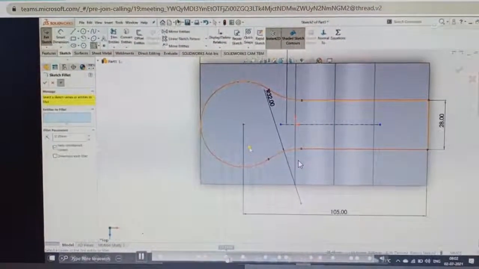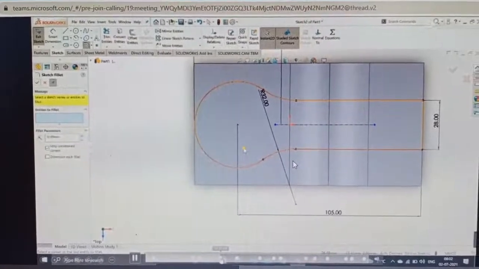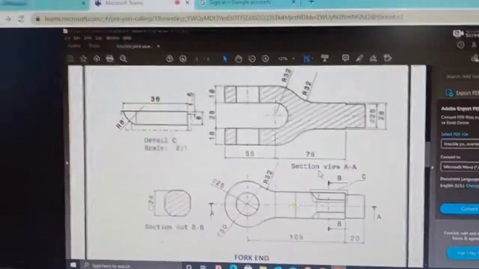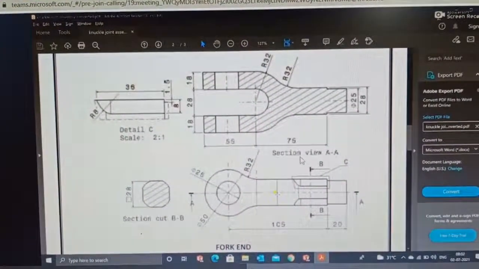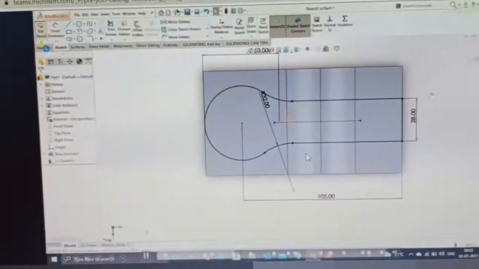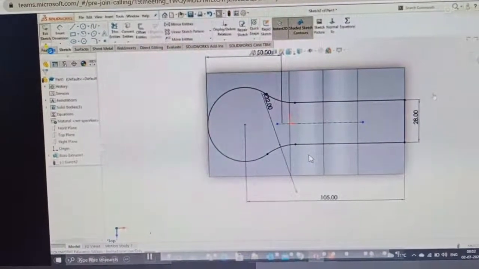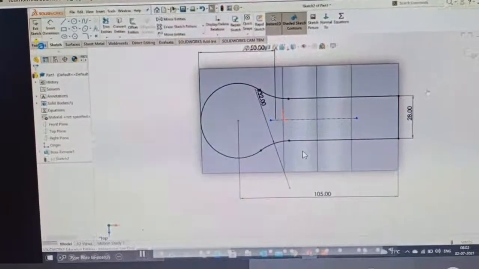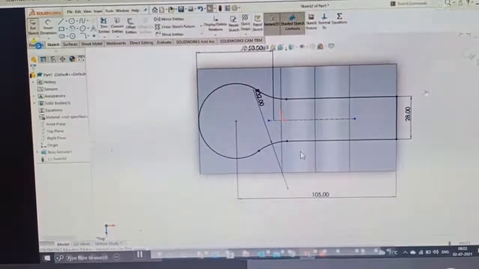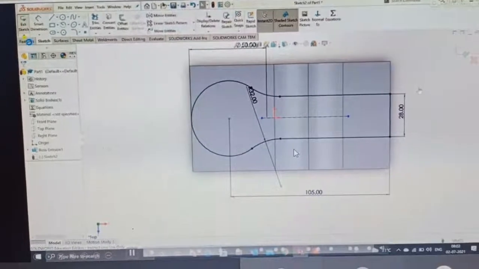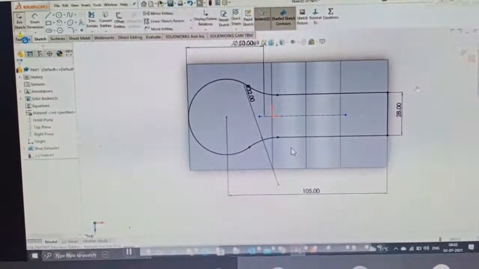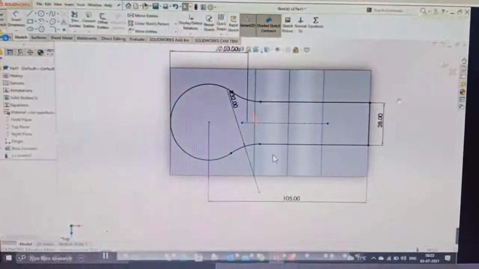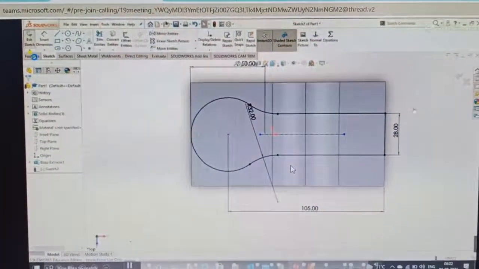For the sake of time, I'm just keeping it brief so that you can understand how easily you can draw something in a single environment. Okay, by looking at that, you can see the detailed drawing of the C section. You can represent the same thing in the CAD model, and after completing it, it is going to look like this, the fork end, one of the parts of our knuckle joint. Yes, this is the detailed portion of that C.